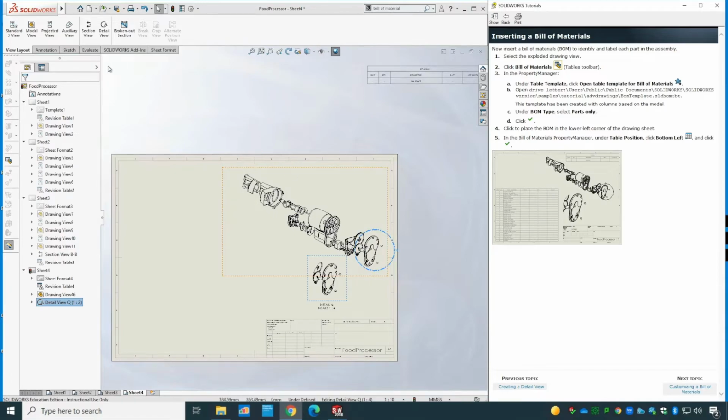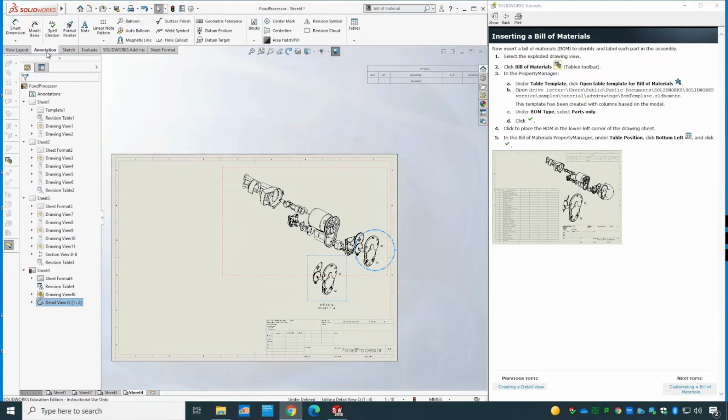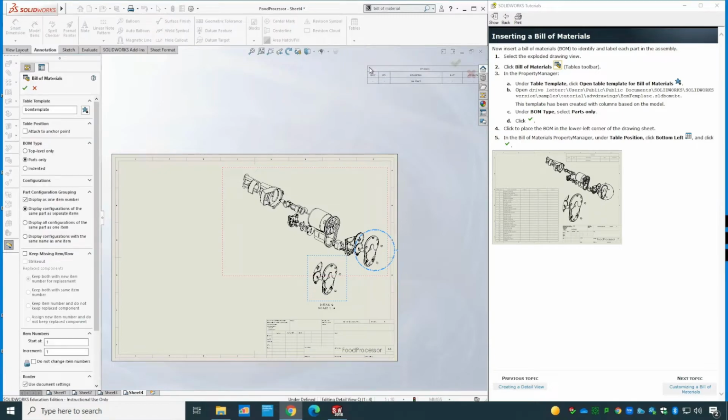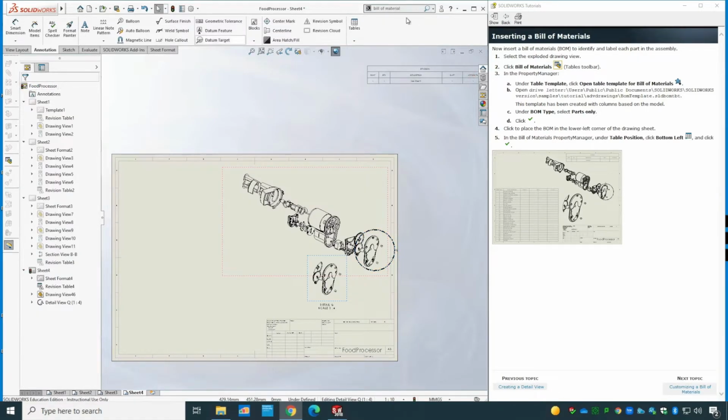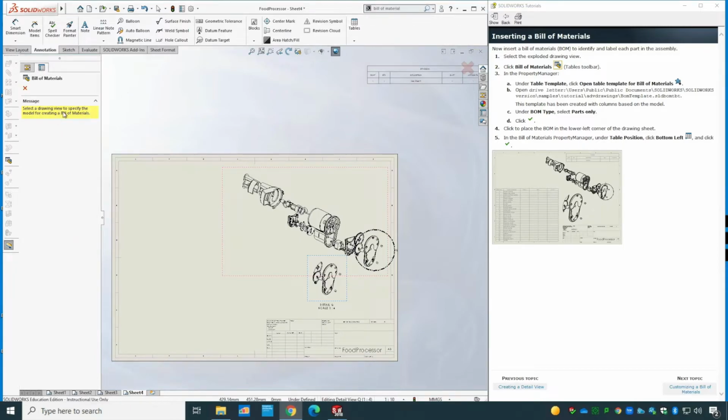The bill of material, you need to go to the annotations. Into the annotation, you have table and bill of materials. In case you cannot find it, you can always go to the command, type bill of material and enter, and it would open it for you. Because I already opened it, it doesn't show it to me. But let's do it like that, and if I click like that, you can see the bill of material will appear for me in here. So I'm gonna apply the bill of material for this one.